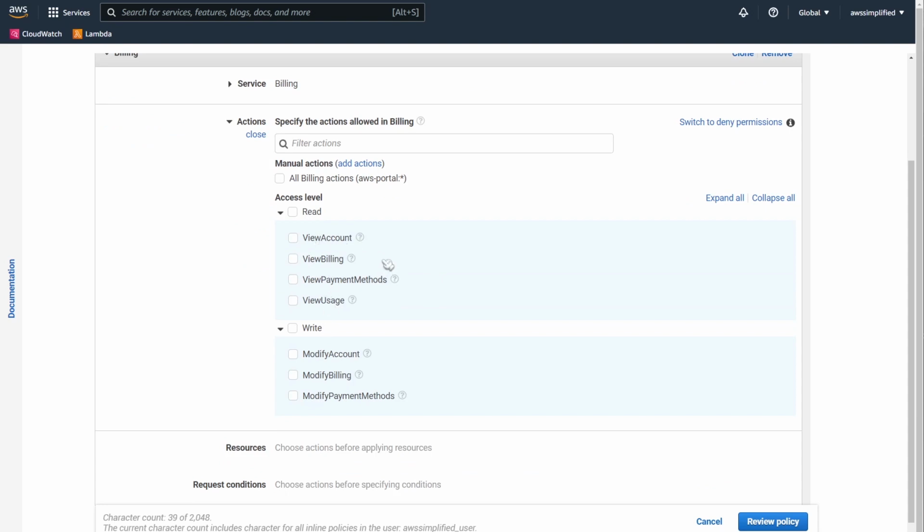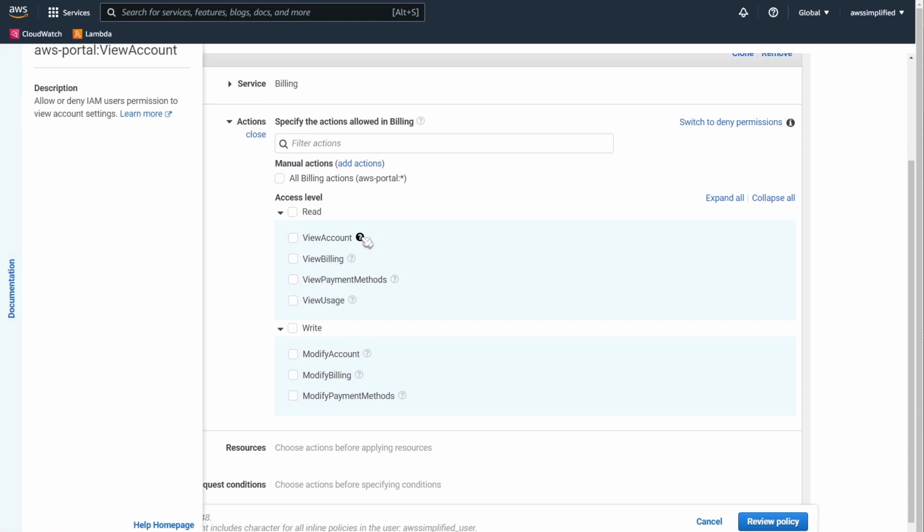So you can see there's a bunch of different actions that you can associate. So there's view account. And if you click on this little question mark, you can see some details about the permission. So allow or deny IAM users permission to view account settings. You can add that. View billing, you definitely need this one. This one is going to show the usage. If you want to grant them the ability to view payment methods, or view usage in terms of how many hours you're using an EC2 instance, for example, whereas billing is like the billing details for it, we can grant that as well.